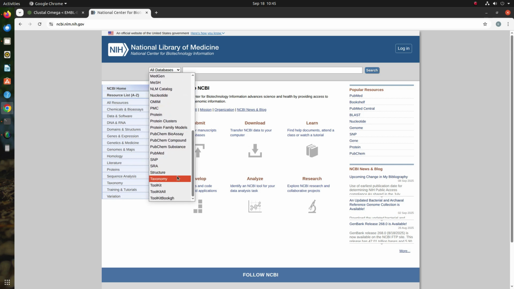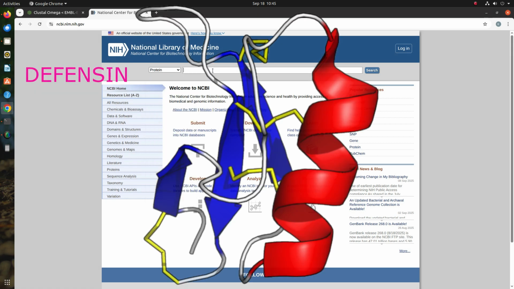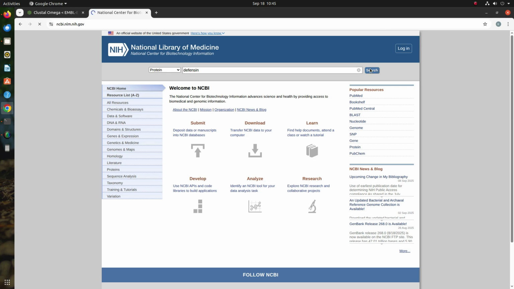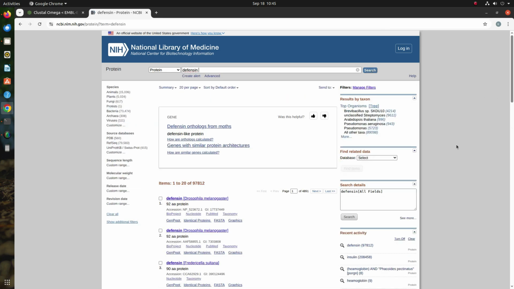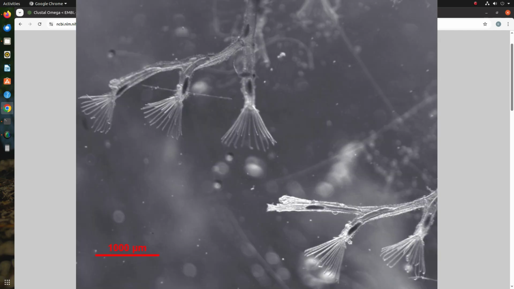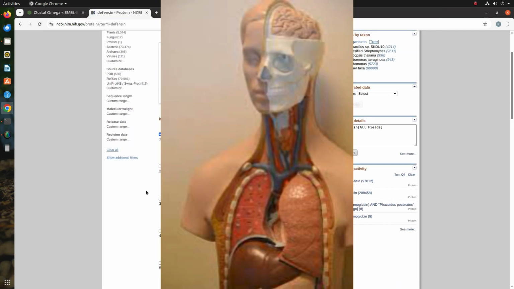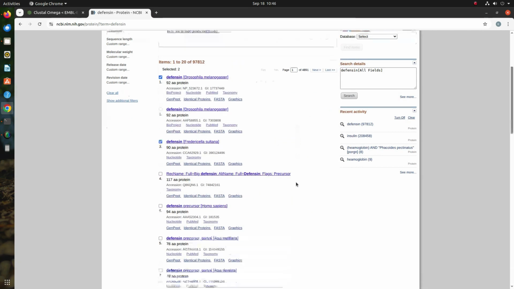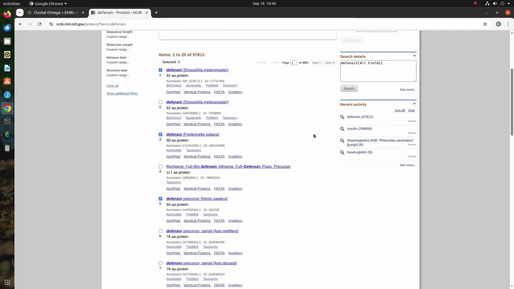And I am going to search for a simple peptide, defensin. So I gave defensin and clicked search. Now let me take 3 different species: defensin from Drosophila, defensin from Sultana, and defensin from Homo sapiens. So I took a protein from 3 different organisms.